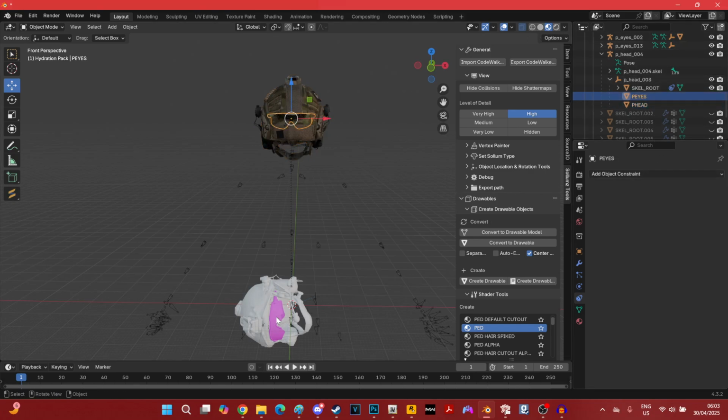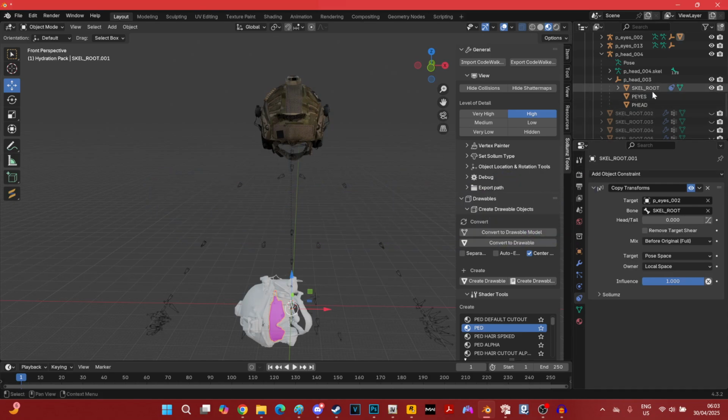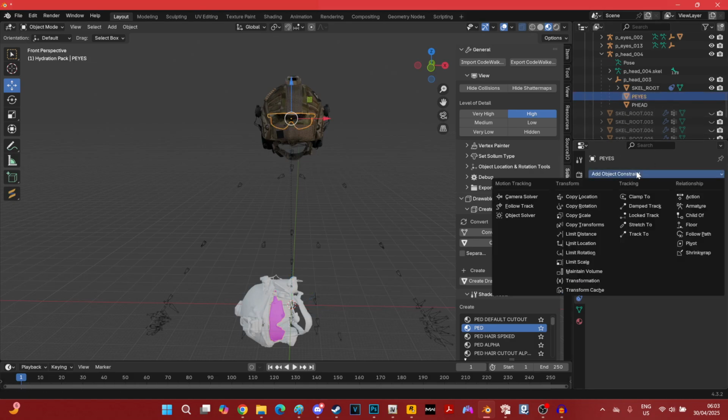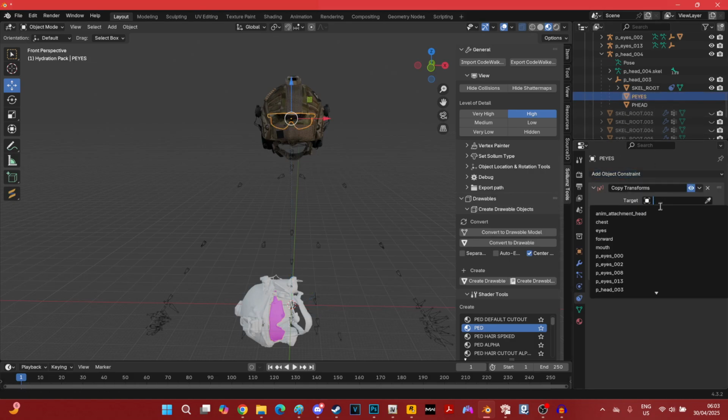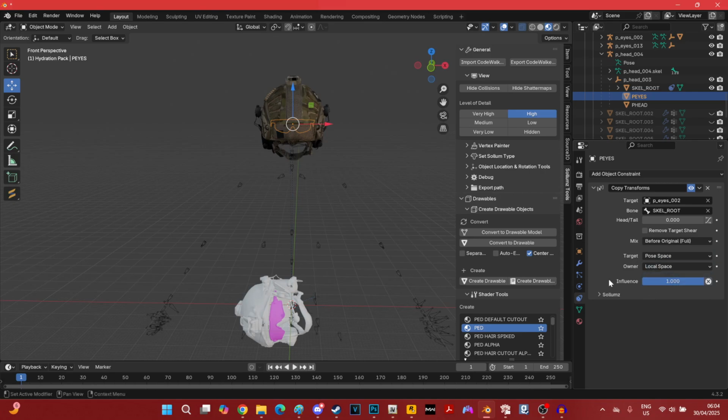You can actually put these onto the same bone if you really wanted to, but we can separate them just as fine. So scale root PI02. So object constraint, copy transforms, PI02, and scale root. I'm going to do before transform, pose space, and local space. Now as you'll see, everything is matching.